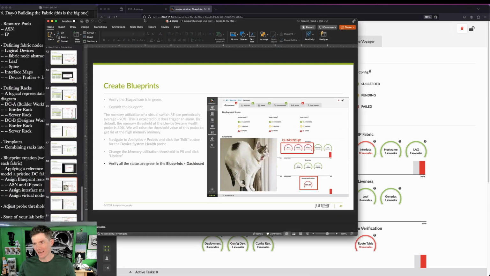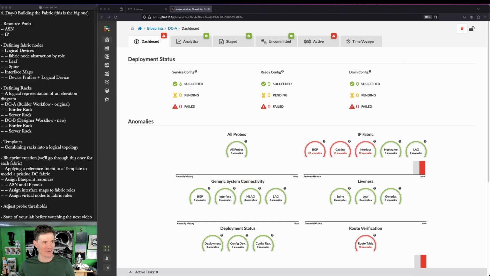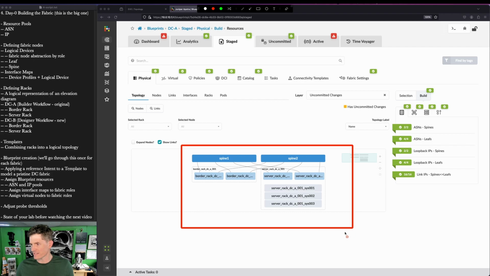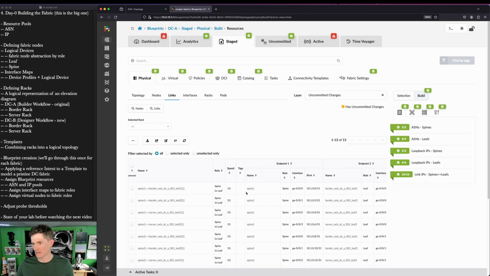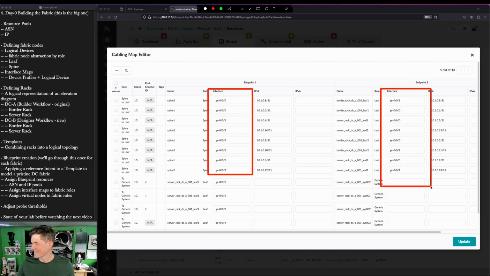That's why I created this funny slide here. It has a freaking out cat, and I'll show you what hasn't been done. We didn't tell any of the fabric devices what interfaces they're connected on. None of this. So if we go to staged and then physical and topology, and then we click on links right here and click on this cabling map, none of this information for these interfaces is correct.